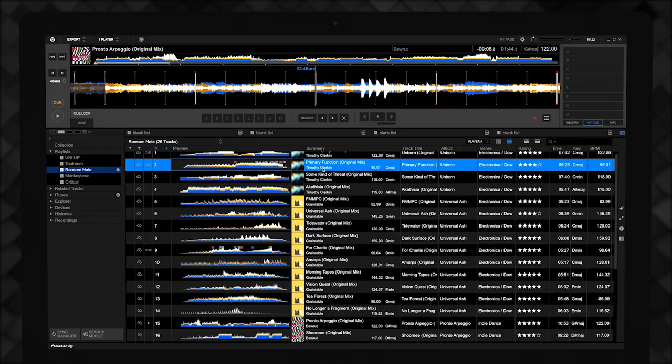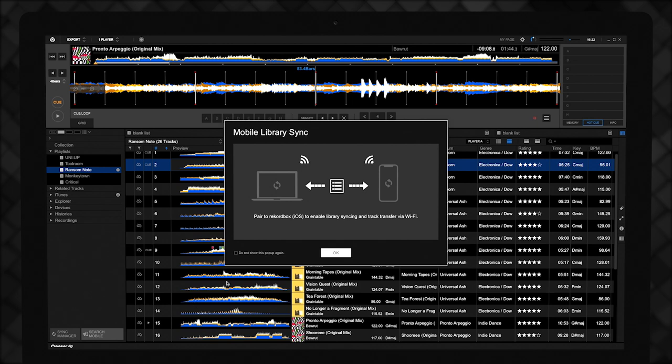Open Rekordbox on your computer and select Search Mobile down here. Click OK on the information pop-up. You can also choose to not show it again here.